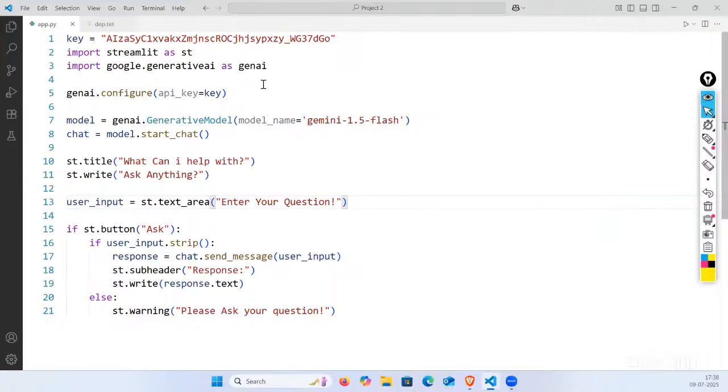You can also try this, and for that we haven't used HTML and CSS. We have again used Streamlit.